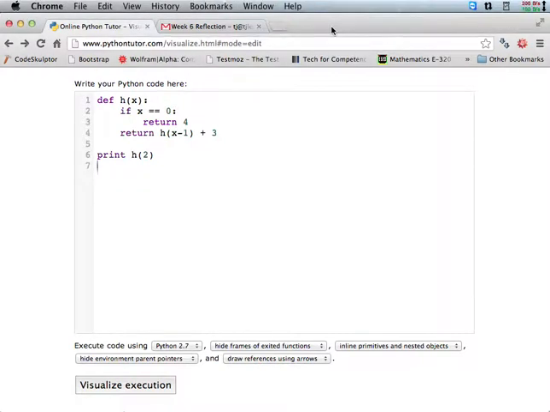Okay, so we're talking about domains of functions, and we were just getting ready to look at this one here, this h of x. Again, this is from chapter 2 in our Investigations in Algebra book. And what's happening here? Well, it says if x equals 0, we're going to return a 4. Otherwise, we have this recursive call here, right? And we call h of x minus 1 and add 3 to it.